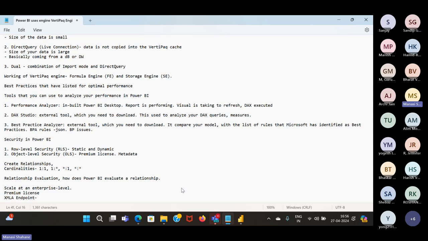Let's say you want to access data from other cloud services. So this is Microsoft, but let's say you want to access data from external data sources of other clouds. That is enabled through the XMLA endpoint, and that is only available if you have a premium license. And of course, you need to enable this feature; it has to be enabled by your Power BI admin or Microsoft Fabric admin only.